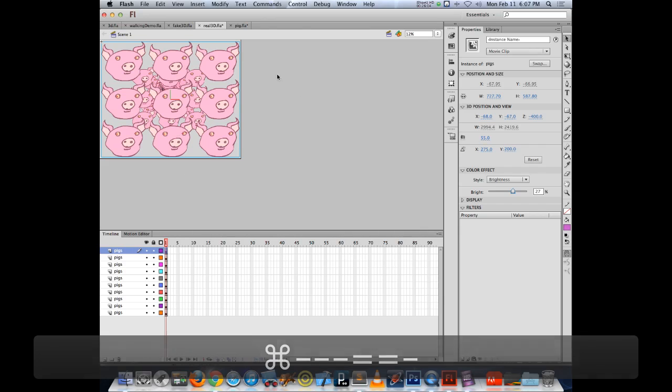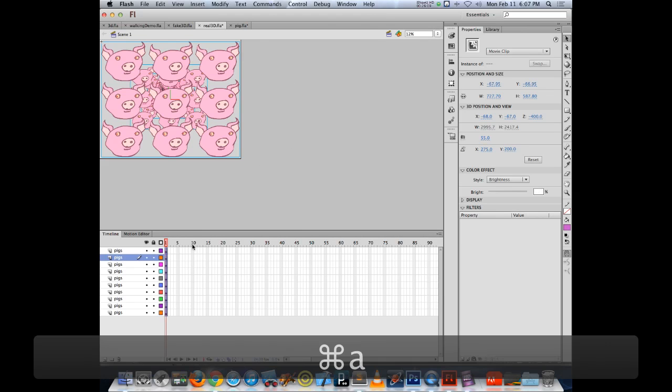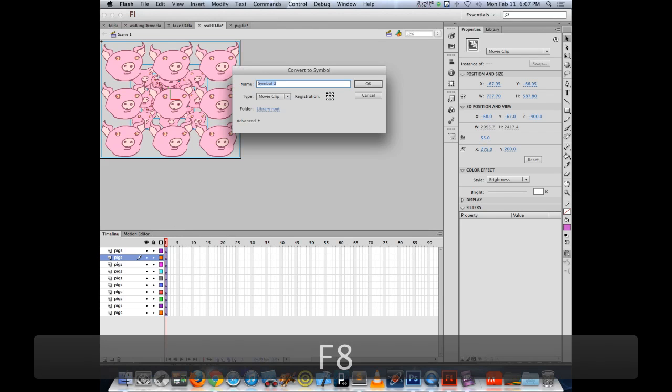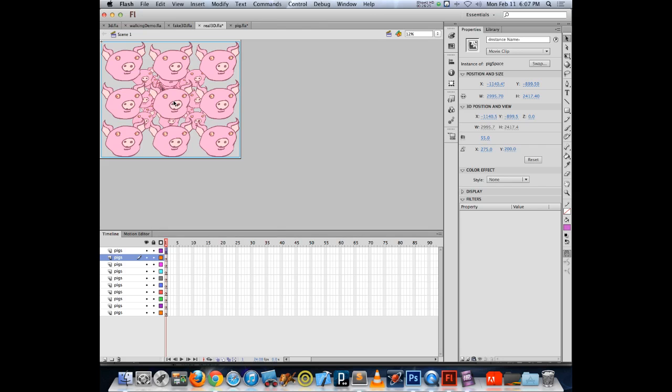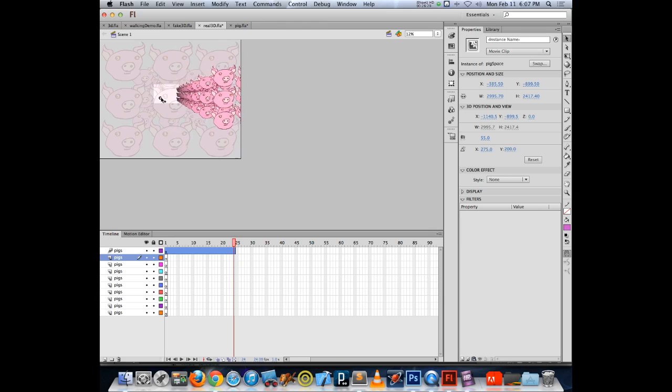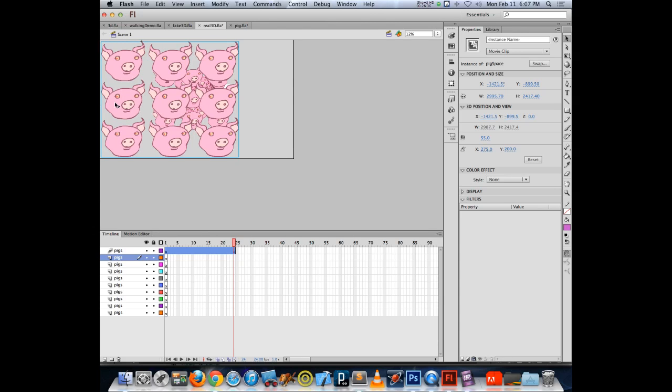All right, so now that the colors have been fixed and I have everything on screen, I can now take everything and convert that to another symbol. And now that particular symbol we can create a motion tween on. And if I tween it, you will notice how it's creating that three-dimensional movement.